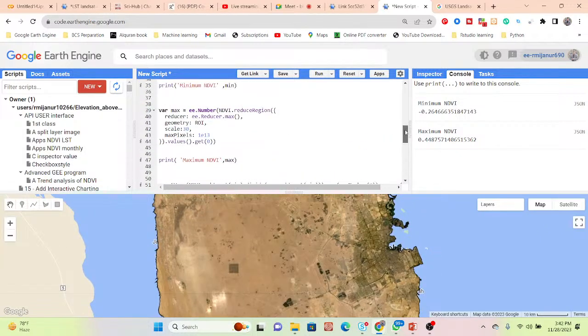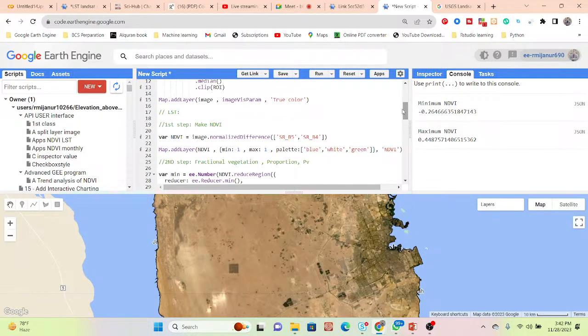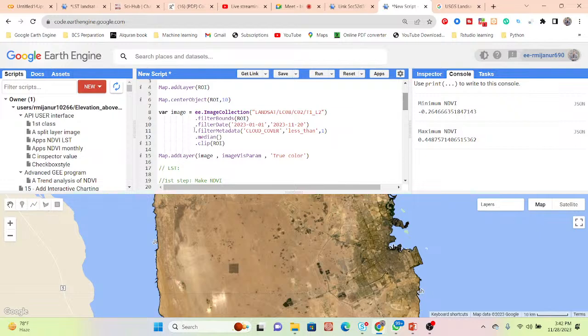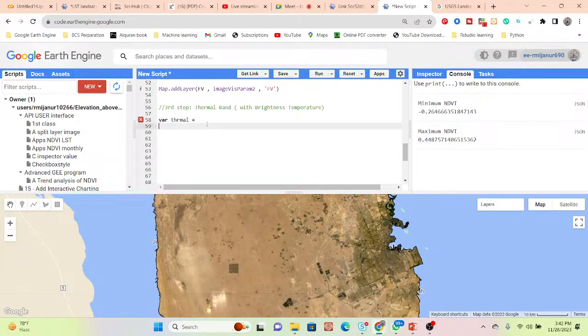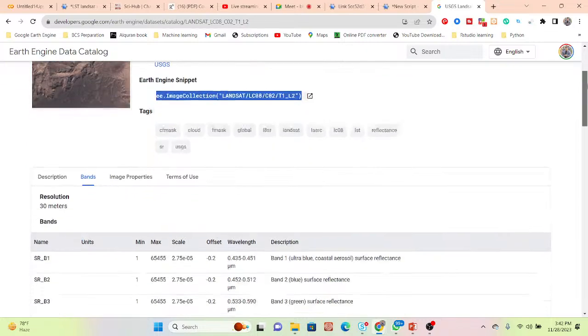I already made a variable, image. Basically this variable image contains all of those bands, and from that I select the thermal band. So from this image, I simply use the select function and select the thermal band. And what is the thermal band name? You can get it from here.